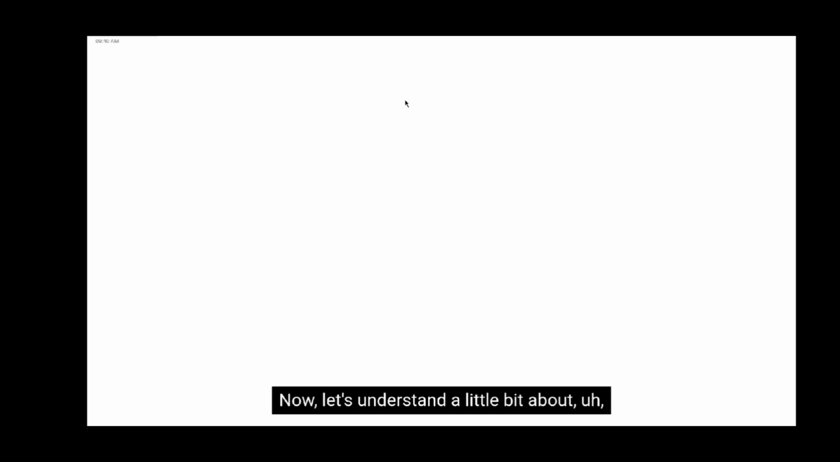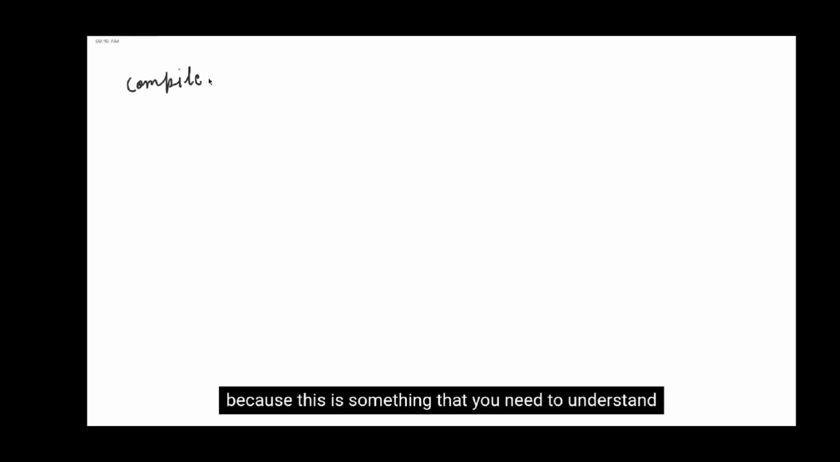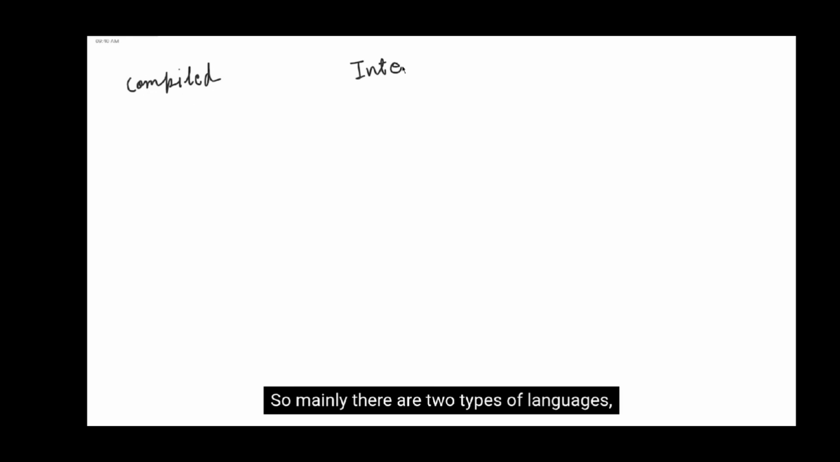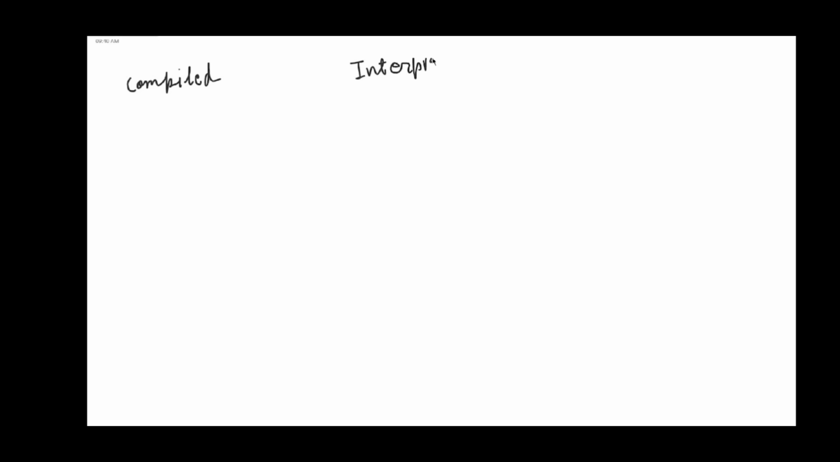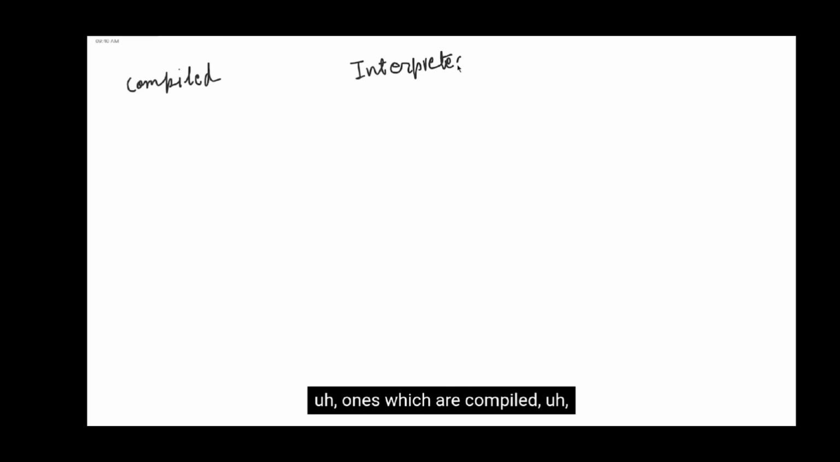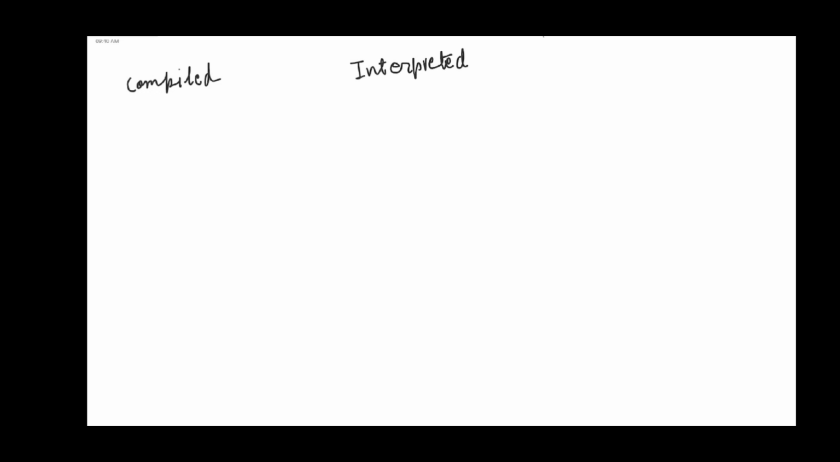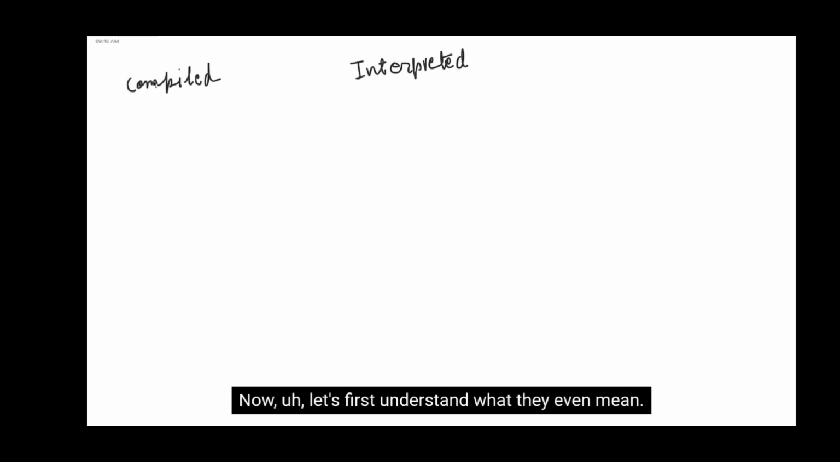Now let's understand a little bit about how a program executes. Let's understand the difference between compiled and interpreted, because this is something that you need to understand for some concepts. So mainly there are two types of languages, ones which are compiled and ones which are interpreted. Now let's first understand what they even mean.